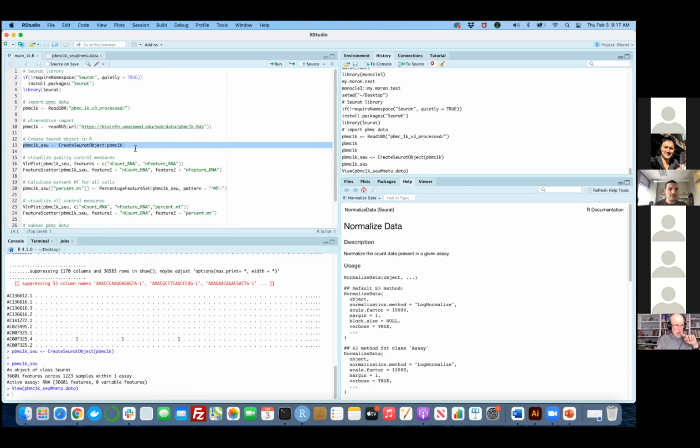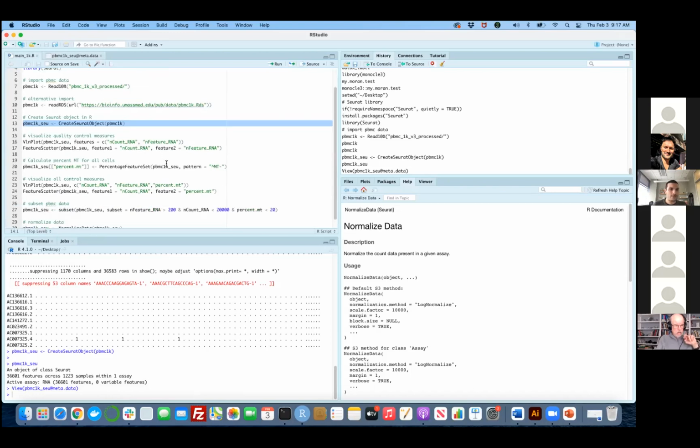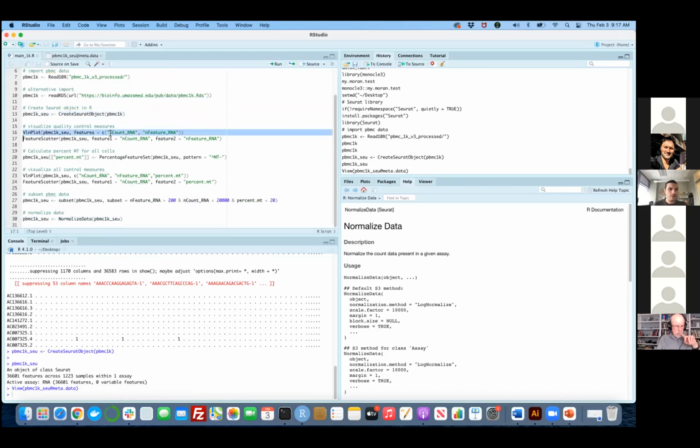So let's get on with it and try to understand what's actually in them. One of the first functions that you can use is the violin plot. What violin plot is asking for is the object itself, and this will be the case for most of the functions that you use in Seurat: the first parameter of all functions.